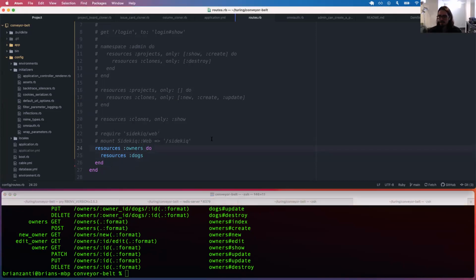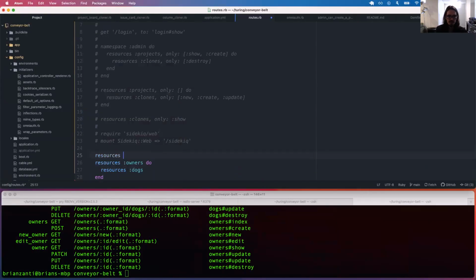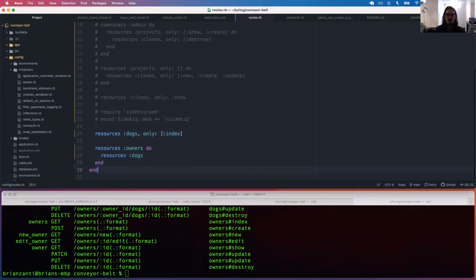Let me show you some other things with this that I want you all to know. So those only options where we say, let me do this again, resources dogs. This will generate all 8 RESTful routes for us, but we only want to create routes that we need. So if I only needed an index, I would do this. You can do the same thing with these nested resources.